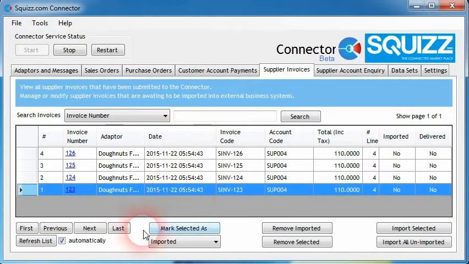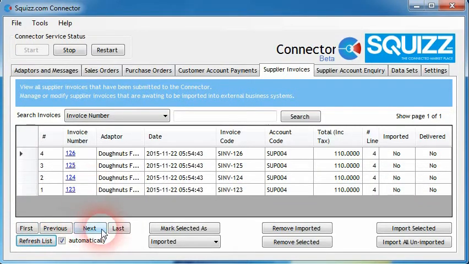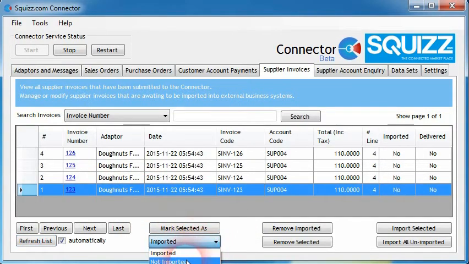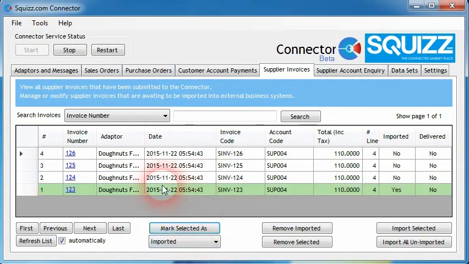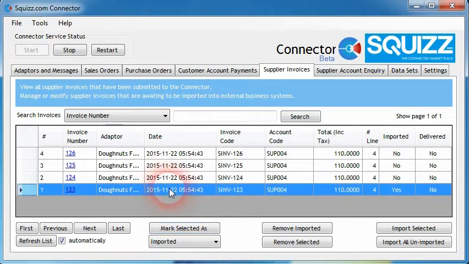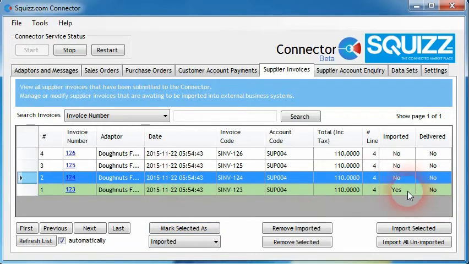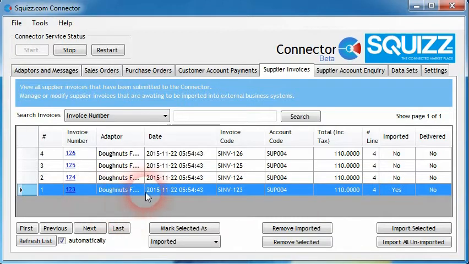We've got a number of tools that are available here. So if we had a lot of invoices, we could paginate through that list of invoices. We can refresh the list as invoices come in if we need to. We can mark invoices as being already imported or not imported. So if we click that, then those invoices will be marked in green to denote that they have been imported into the configured adapter. We can also remove invoices from this list.